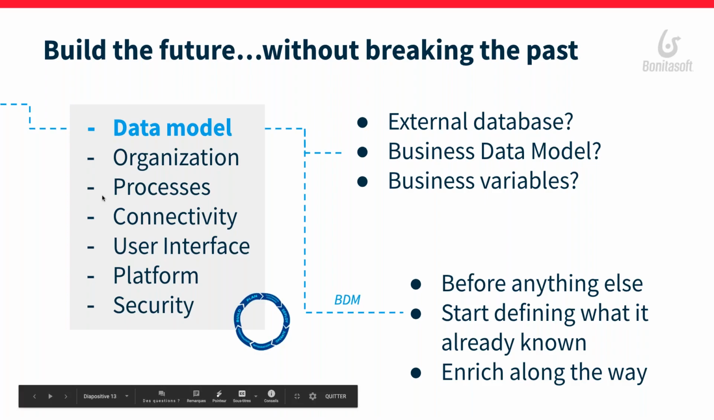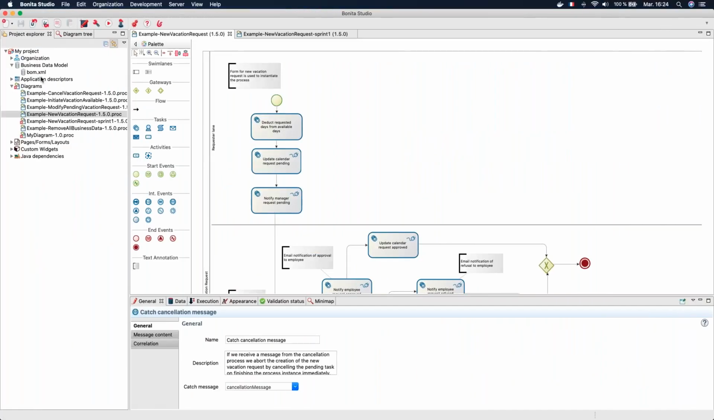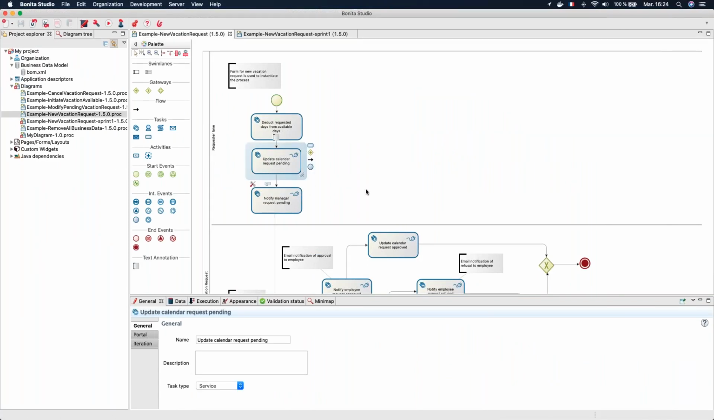For example, if I come back to Bonita, here I have the request, and for example, this task, calendar request pending, this task could be unuseful for the time being. It's a kind of bonus.